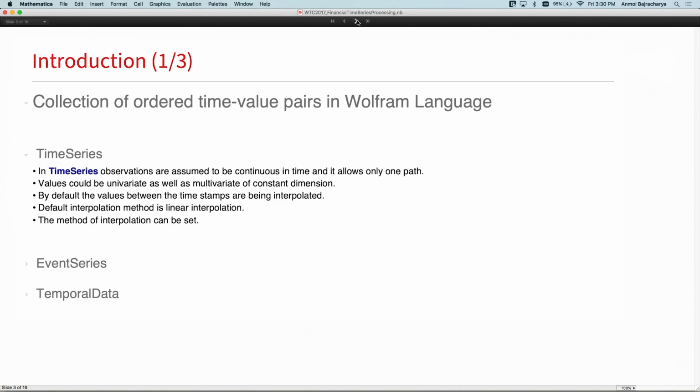In Wolfram Language, a collection of ordered time-value or date-value pairs can be represented in time series format, or event series, or temporal data. In time series, we assume that the observations are in continuous time and it only allows one path. The values between the timestamps are interpolated by linear interpolation by default. And during the construction of a time series, we can also specify the method of interpolation.